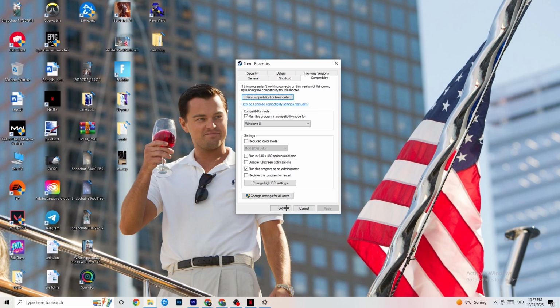Now as you can see, I have some settings and I want you to simply copy them. So let's quickly run through it. Compatibility mode, you're gonna enable that. Afterwards search for the latest version of Windows. For me it's Windows 8, but you could also have Windows 10 or 11. Afterwards go down: disable reduced color mode, disable run in 640 by 480 screen resolution, disable full screen optimizations. Enable run this program as an administrator. That's really important. And afterwards disable register this program for restart. For me, I've done it so I can't hit apply. For you, you're gonna hit apply and hit OK.